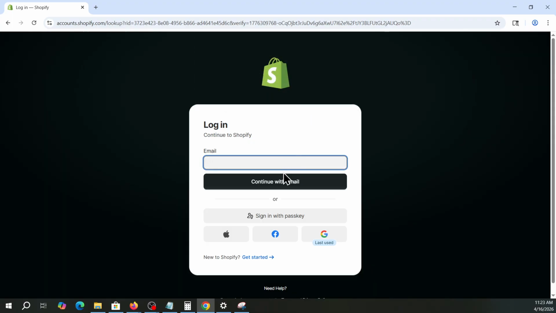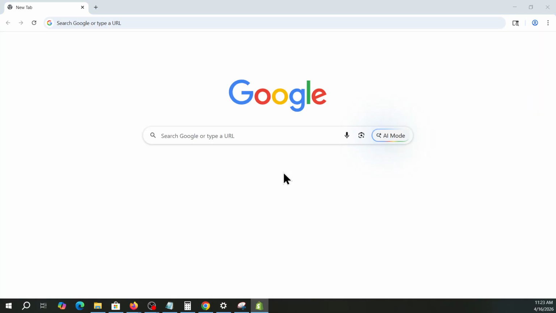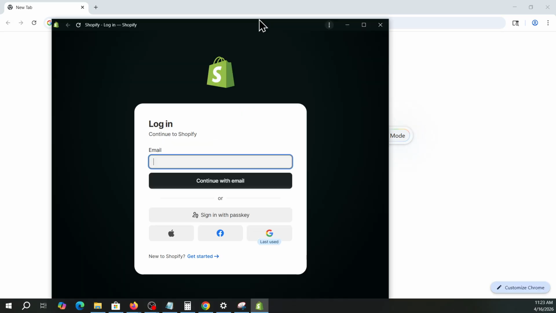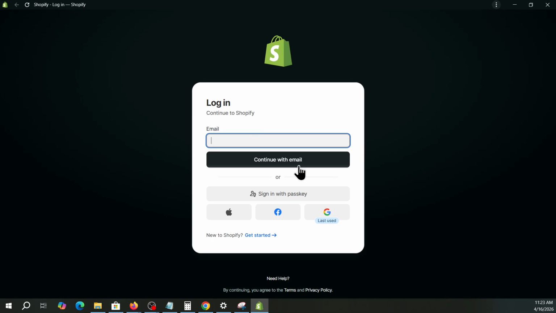As soon as you do that, Shopify opens in a separate standalone window. This new window is separate from Chrome, so you will not see the usual browser tabs or the address bar at the top. It looks more like a desktop app and opens in its own dedicated space on your screen. At this point, the main setup is complete. Shopify is now installed as a standalone app on your laptop, and it also gets its own icon in the taskbar while the app is open.